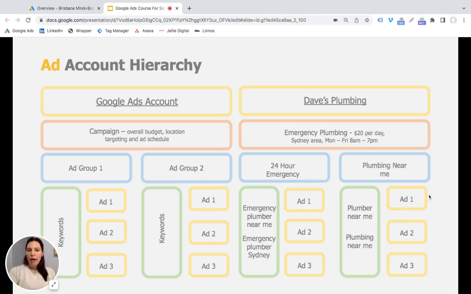The reason why we try and make each ad group and the keywords within that ad group really similar, following a similar theme, is because you need to put the keywords into your ad copy. If you put emergency plumber near me in the ad group, I need to say emergency plumber near me in the ad. Otherwise, Google will say your ad is not relevant to your keywords. You don't mention the keywords anywhere.